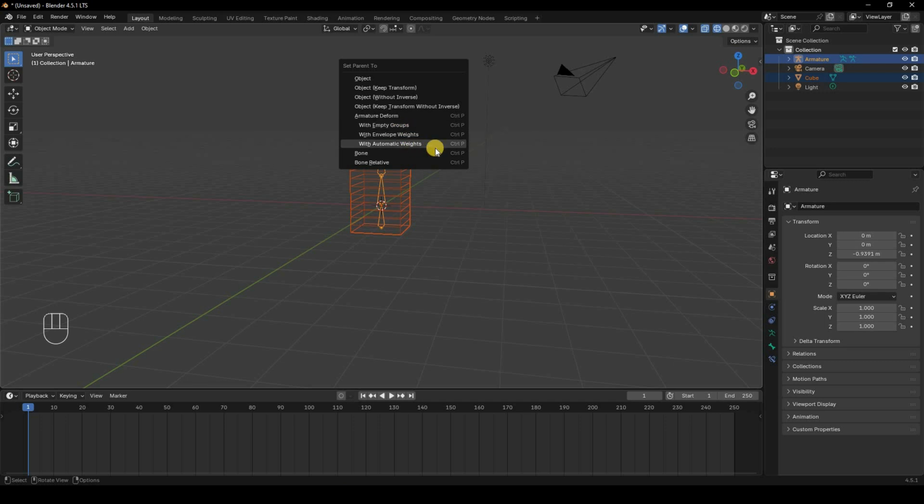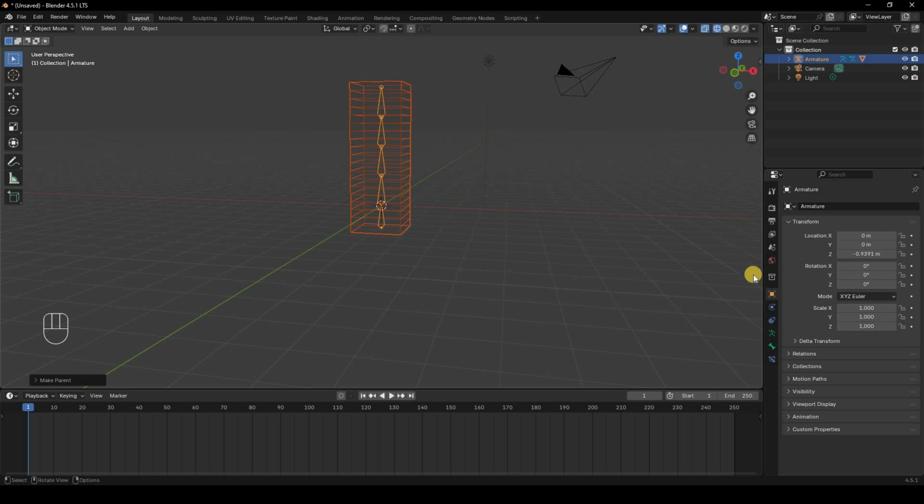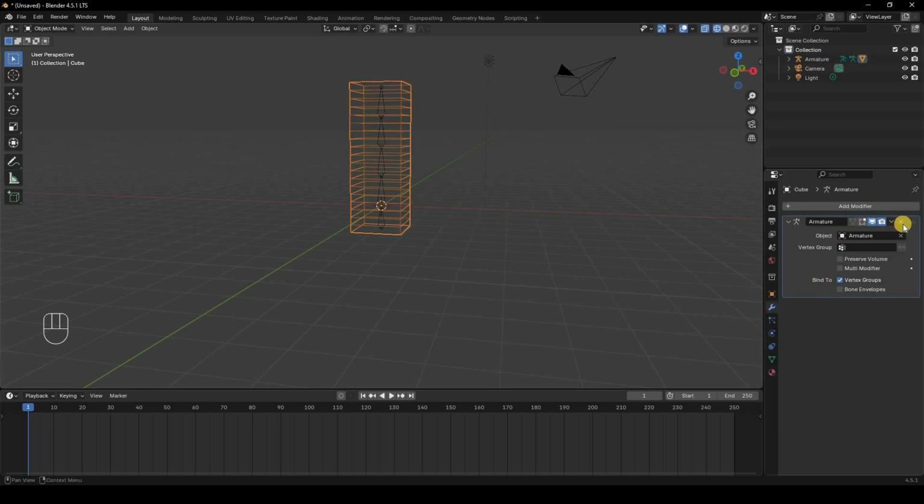So if I click on with automatic weights, and now when I select my cube, you can see that the armature modifier is automatically added, and it has automatically selected the armature that I added. So this is why adding the armature modifier from the side is actually pointless, because when you do parenting, it automatically adds the modifier itself.